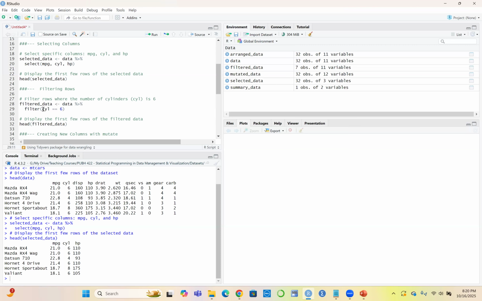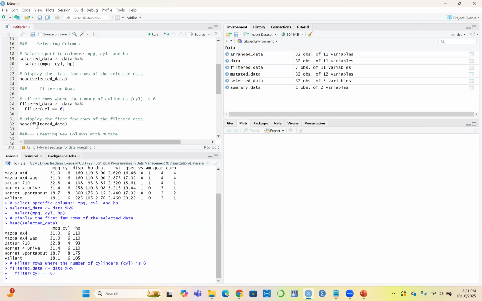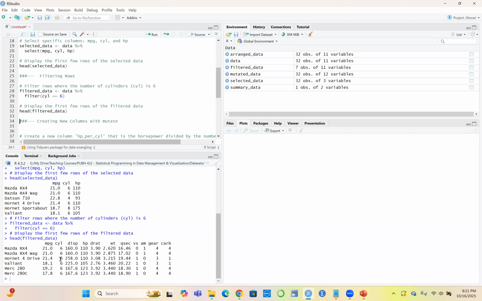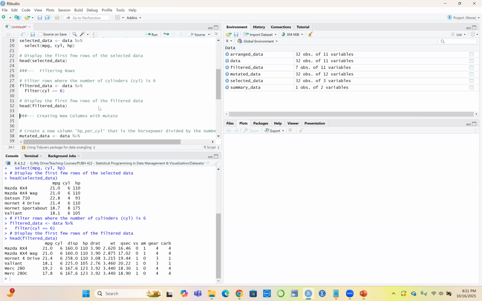And then you can say cylinder equals 6, and that is going to give us all the observations or rows within the data that have cylinder equal to 6. So we can go ahead and run it, and then run the head and see. You can see that over here, all the cylinders are 6, 6, 6, 6. So it tells us that we are focusing on the data with cylinder equal to 6.